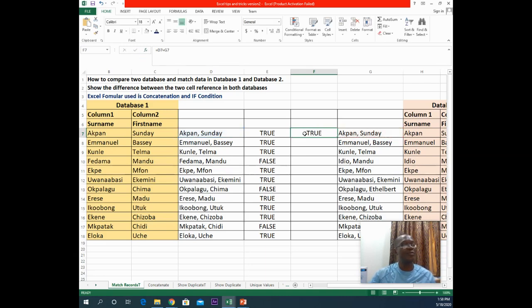And then you get true. But I want to use an if condition, and then ask Excel to tell me whether this record in database 1 matches the record in database 2. So I need something more descriptive.